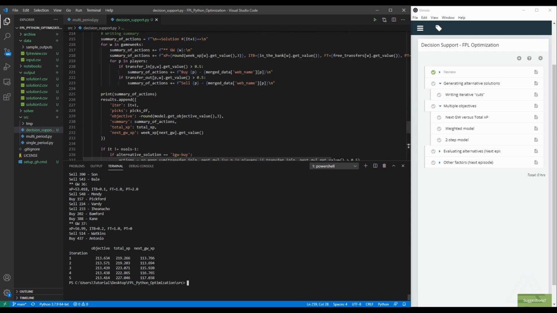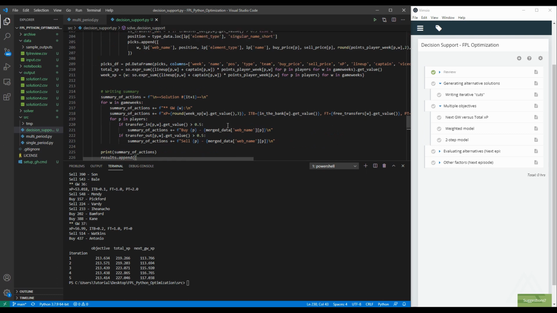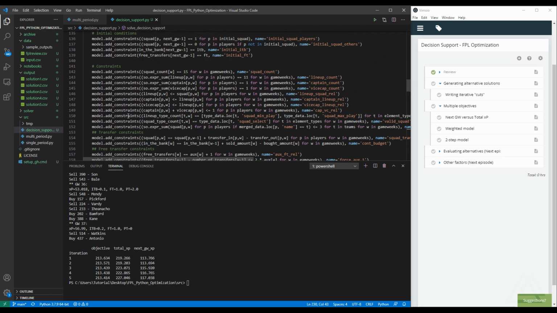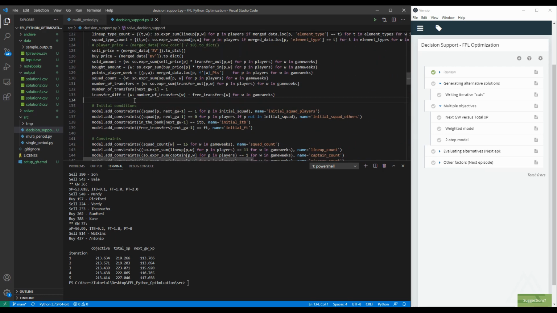Here though, when calculating expected points, let's see, total expected points and then the week's expected points, I should actually get a penalized transfer count. Let's see.